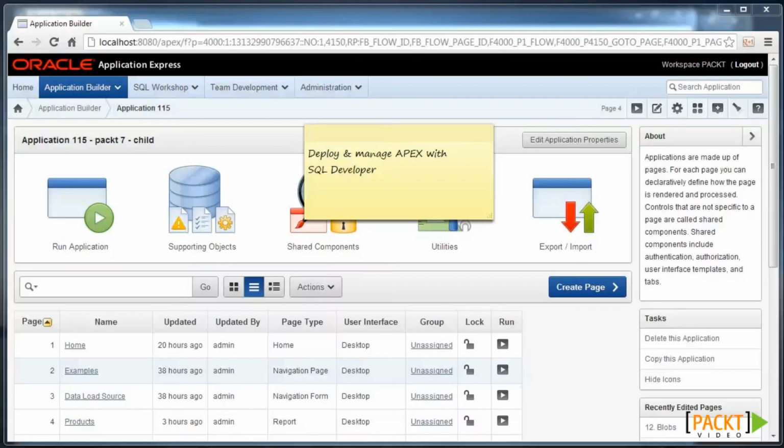Deploy and manage Apex with SQL Developer. So far we've seen how we can manage our application using scripts and supplied APIs. However, Oracle also provides a GUI interface with SQL Developer. This provides faster interactions with the environment.